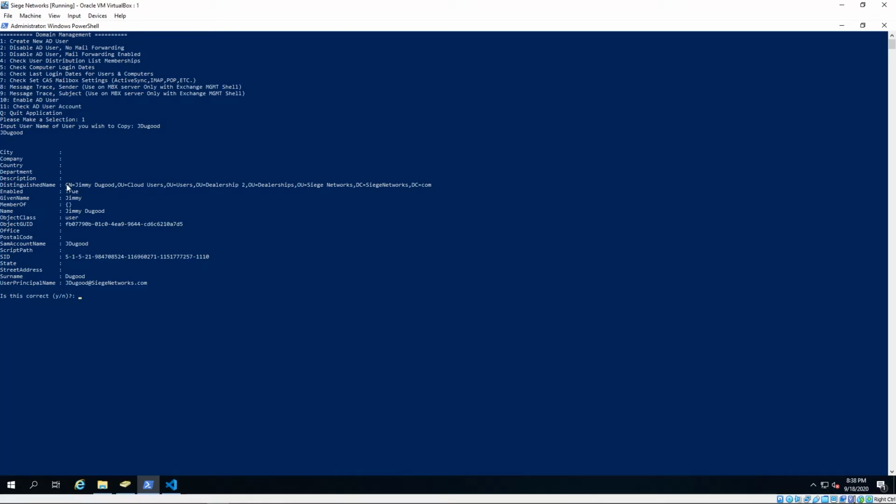So the distinguished name. This is where he's at in the Active Directory and what OU he lives in. So notice that right here, OU cloud users, OU user, so on and so forth. His account name, his enabled status is true. His given name is Jimmy. His full name is Jimmy DoGood. Object class is user. There's his object GUID. Like I said, that's like a burned-in MAC address. It's never going to change. It's always his. Here's his SID. Same thing. That's his SID. It's never going to change unless the account's deleted. SAM account name, last name or surname, and then user principal name. So yes, this information is correct.